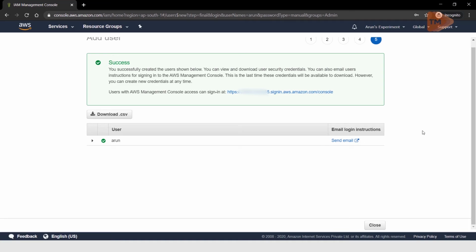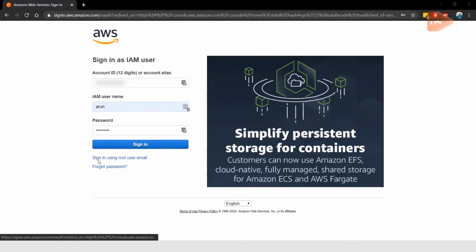Now I can actually send this to the user as well if I want to. But what I'm going to do is sign out of this, and I'm going to copy this particular URL. This is what the user will have to use when they want to use their account. I have pasted that URL in the address bar. Now I can simply click enter.